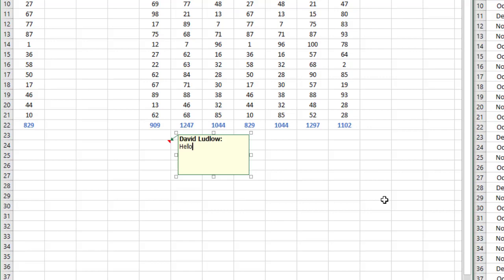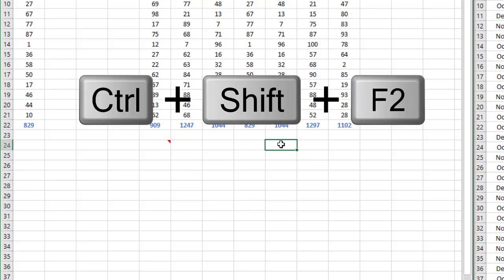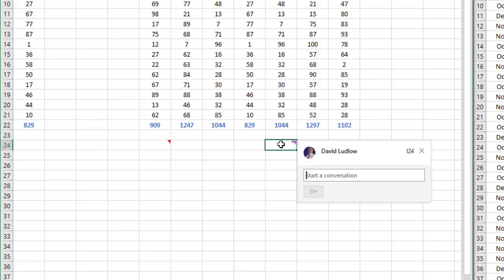So the F2 key on its own to go into edit mode in a cell, and Shift and F2 to add a note or edit a note. Remember, notes are the new comments. If you want to add a comment, then hold your Control Shift and F2 and that adds a comment, and this is a threaded discussion.